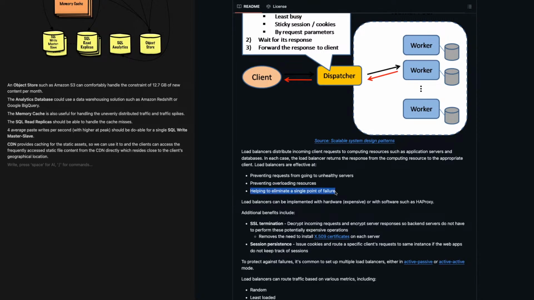helping to eliminate a single point of failure. Okay, that makes sense as well. Helping to eliminate the single point of failure, because if we have only one worker instance and that is failing to serve the request, then there are other ones which can serve the request efficiently, so it will help eliminate the single point of failure.